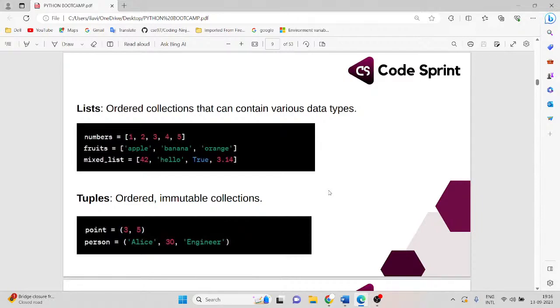Here is another add-on point: Python has four built-in data types which are there only for data collection. Those are list, set, dict, and tuple. Coming to the first one, list: ordered collections that contain various data types. By seeing the example you can easily identify that it is a list, because we'll be having mixed data types, a combination of different data types in the value of the list.